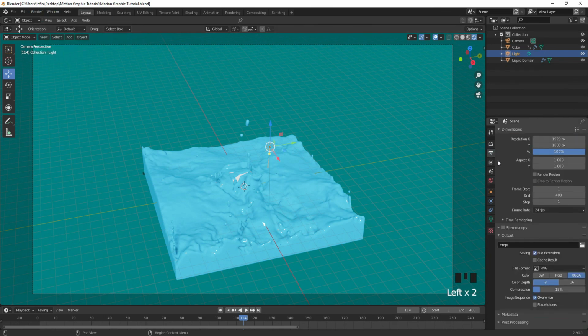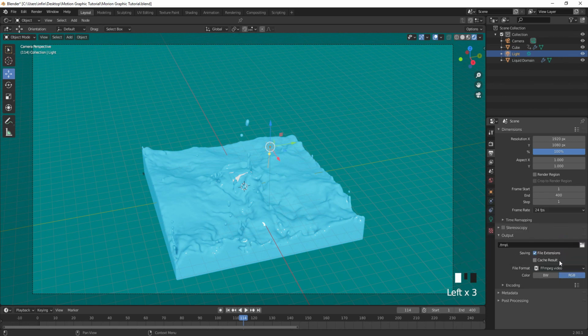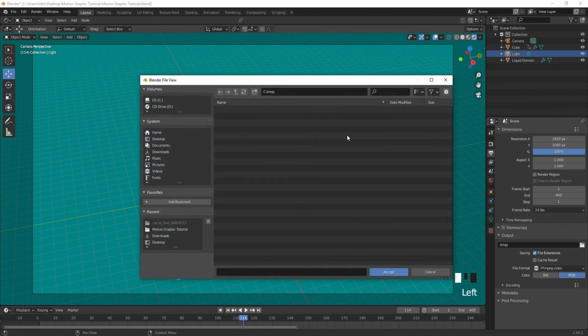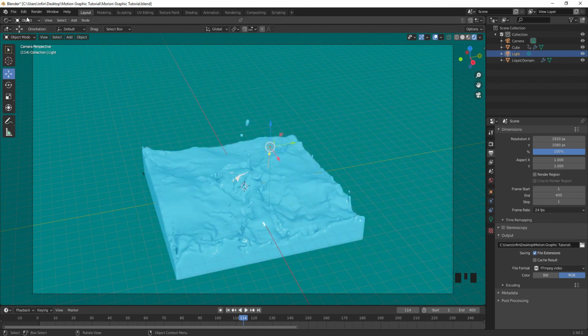But I nearly forgot. So go to output, file format, and I'm just going to go with FFmpeg. And then I'm going to set my location to my project folder, which should be in there. So there you go. We've got our motion graphics tutorial. I'm going to say accept, and we can now render our animation.